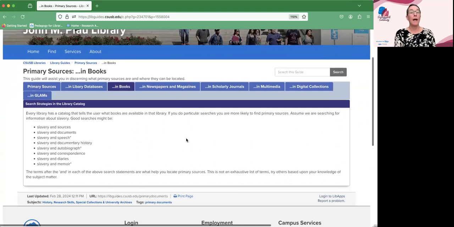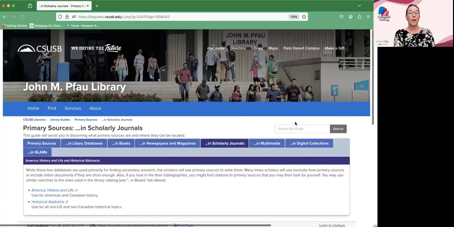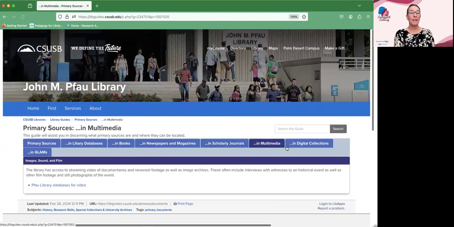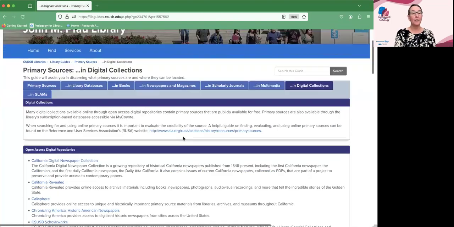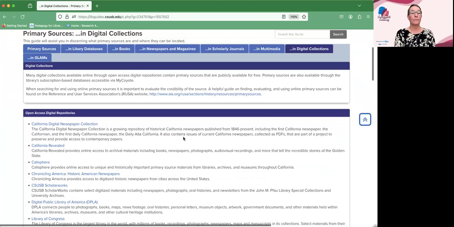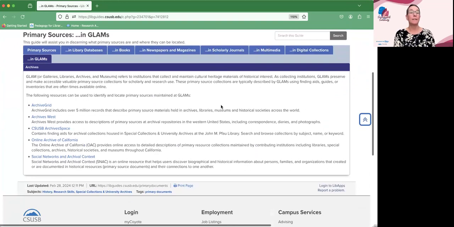So some guidance on how to find books that are primary sources or contain primary sources. Finding newspaper and magazine archive material, scholarly journals, multimedia, where you'll find our video collection, digital collections, and finally in GLAMS, which is galleries, libraries, archives, and museums. So these are some open access archives repositories.